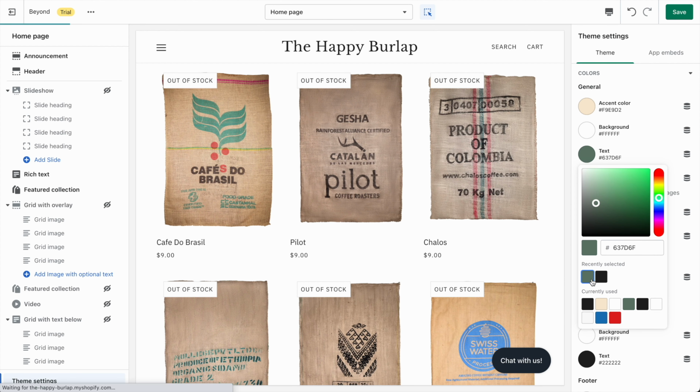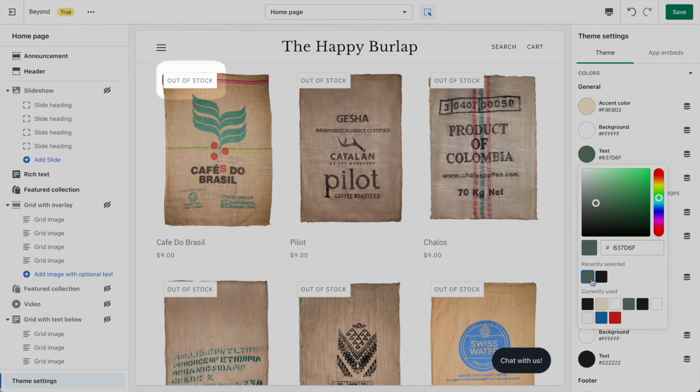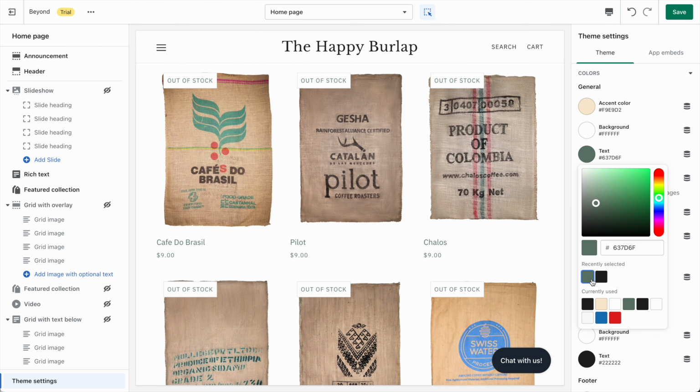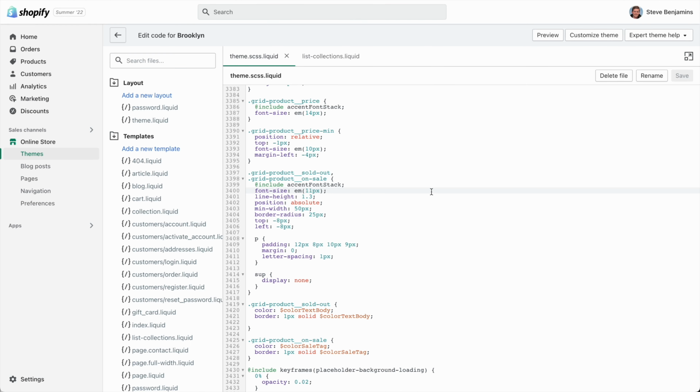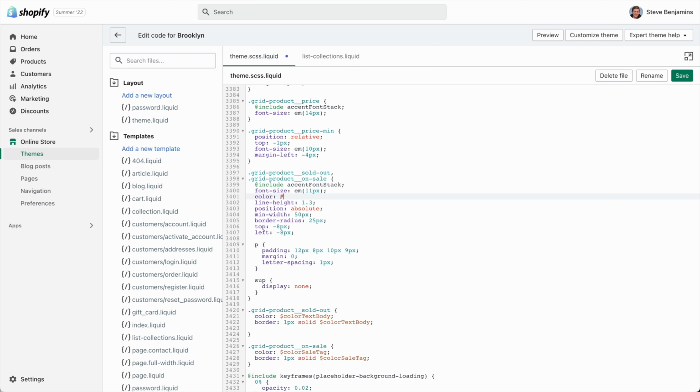With Shopify, I've found that you can customize most things, though occasionally I run into limitations. For example, recently I wanted a different color for these out-of-stock tags, and I needed to write CSS code to do that, which is of course a little intimidating if you're not comfortable with code.